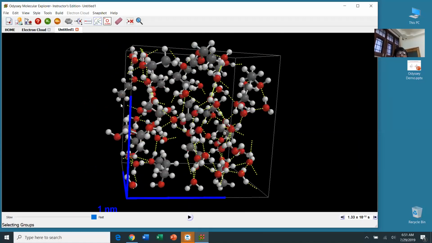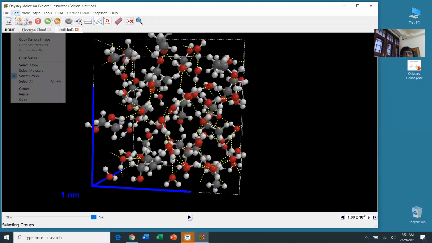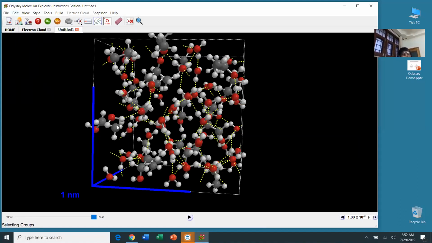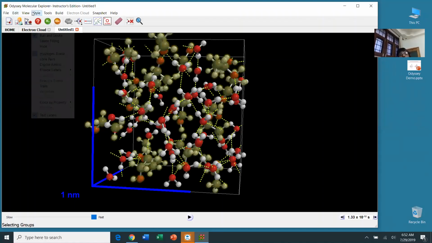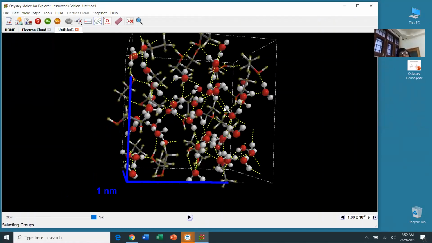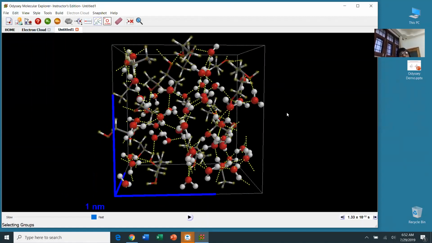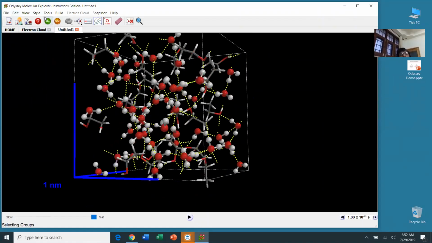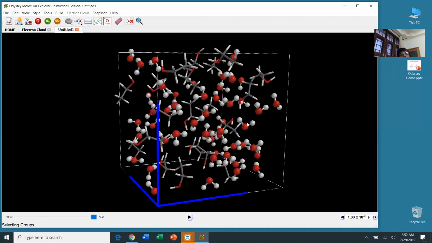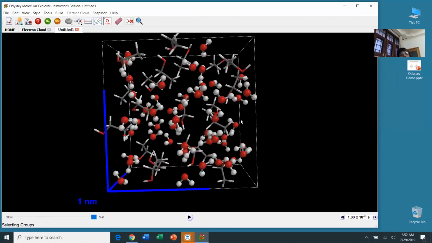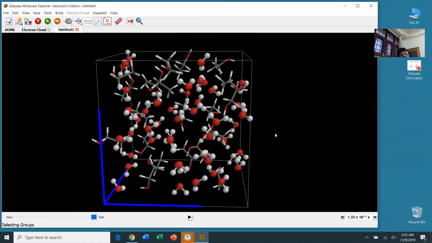I think it's sort of delayed now because it's running. If I select group, select the ethanol again, and change it to tube. So now the waters are shown in space filling, the ethanols are shown in ball and spoke. So you can customize the models in many different ways.